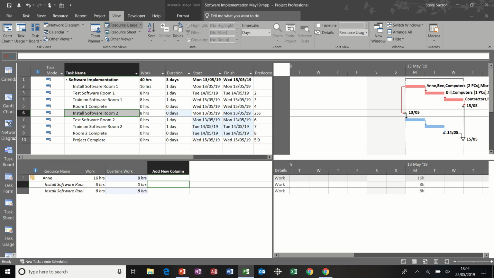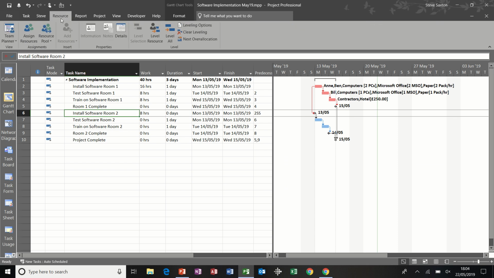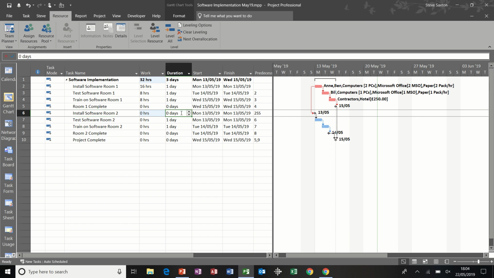Now if I remove that split and take Anne off that task, back to resources, assign resources, just remove Anne off that task, close that box, put that back to one day, just get everything back as it was.